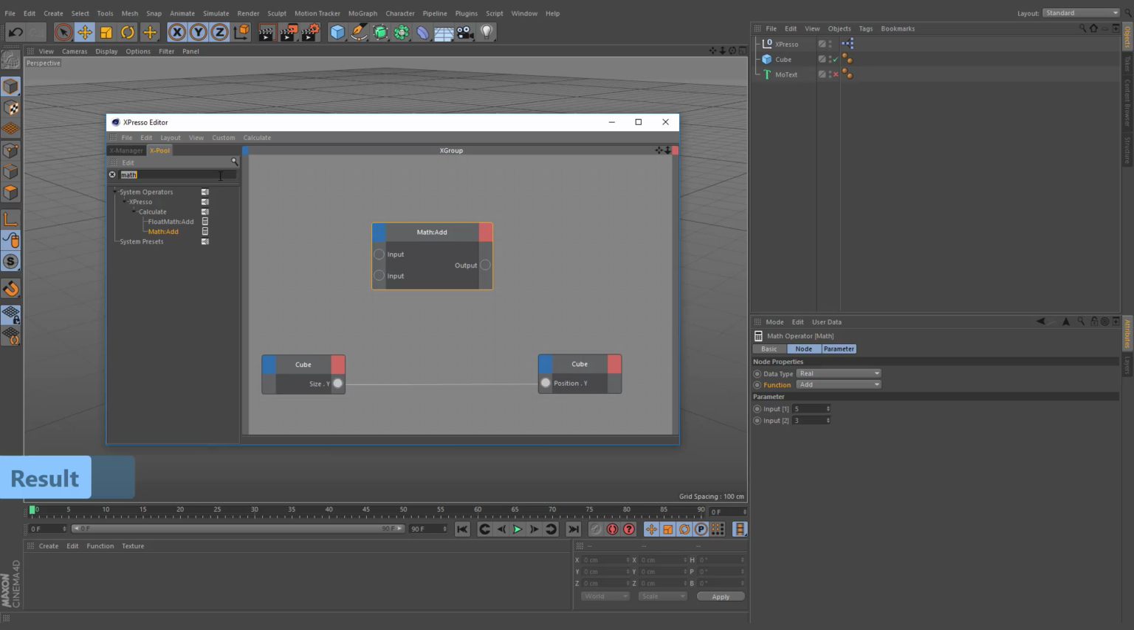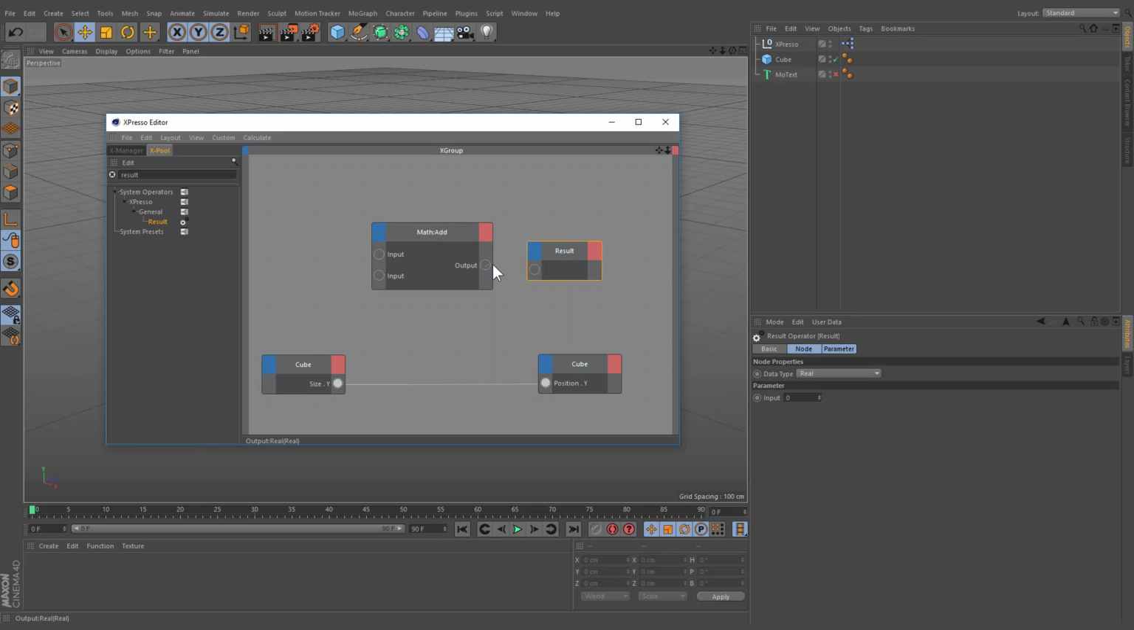We can use the result node that allows us to view the result of our calculations. This node displays the input port's value. This lets you check if the value is correct. The type of value can be changed in the attribute manager.